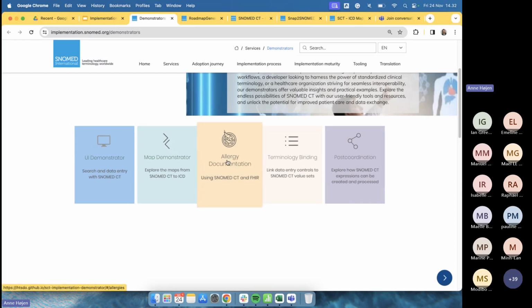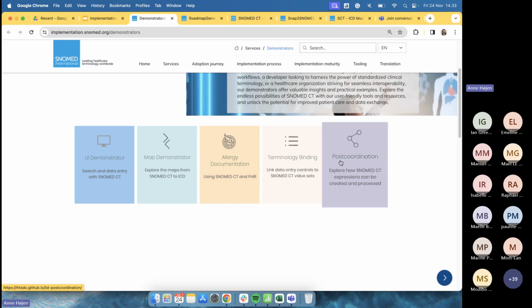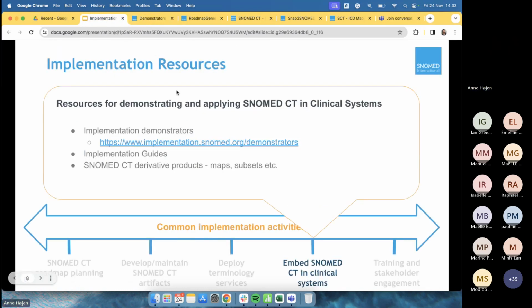Then we also have an implementation guide on how to implement SNOMED CT within the field of allergy and hypersensitivity. There is a demonstrator for that as well, and it also shows what we talked about with the FHIR models. We have a tool for performing terminology binding, and we also spoke a bit about post-coordination over lunch, and there's a demonstrator for that too. I'm happy to talk a lot more about all of that, but as Ian said, we would be here until Sunday. So just know that there is this site and you can access these demonstrators. We are gradually developing more implementation guides with a clinical focus, such as the allergy guide. There will be one for cancer synoptic reporting, and that will also become available soon.